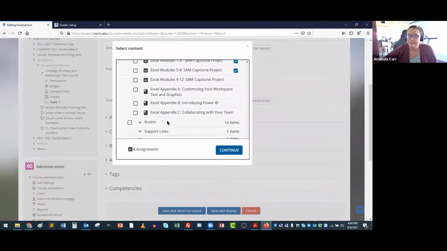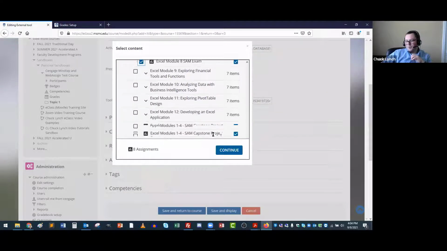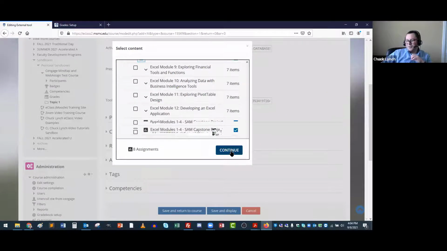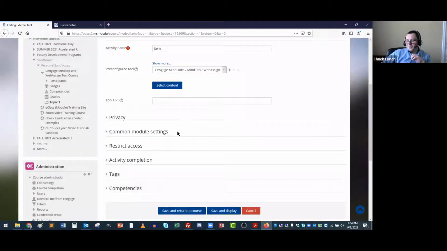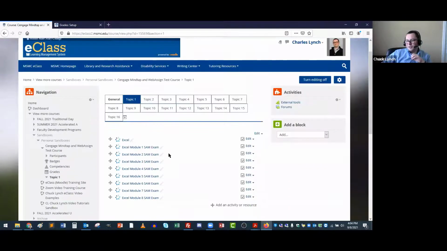Cool. So I've added a bunch of these random ones while we're chatting. I'm going to hit continue, and it looks like it's going to bring in 8 different assignments, which typically I add more, but I'm not going to waste time doing that right now. I'm going to click continue. And there it is. We got the little blip, the green notification. I'm going to save and return to course. And there we go.